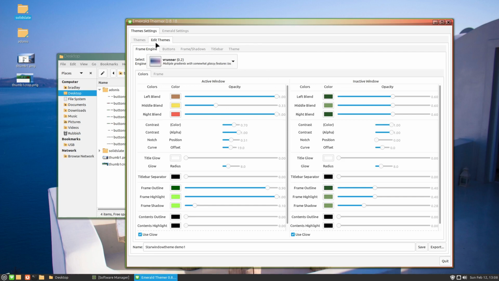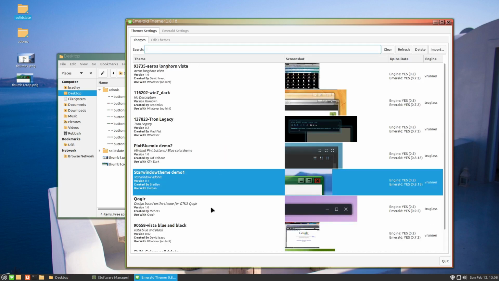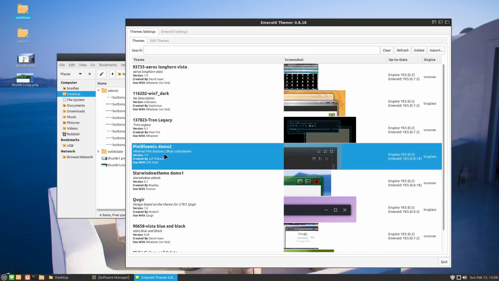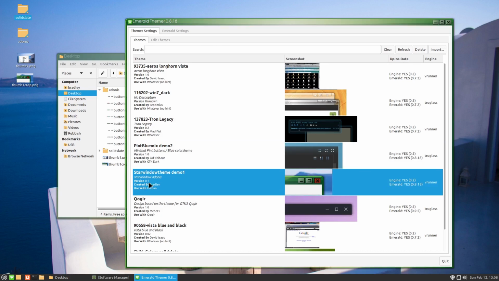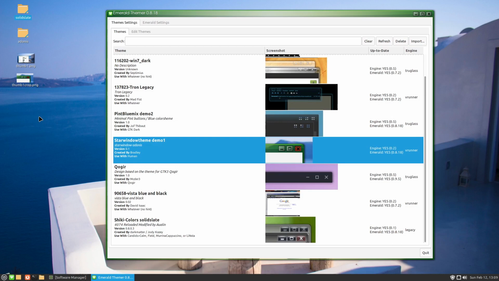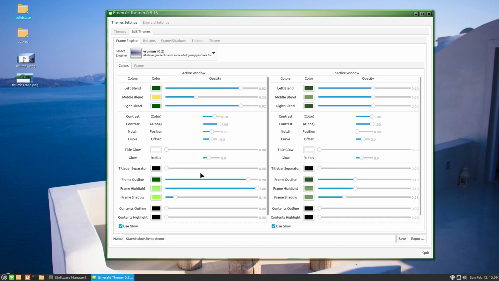But I haven't saved that, so if we go back to themes, we click on something else and we come back, that's back to the greenish yellowish sort of look. So there you have it. There's a bit of a look at changing some of the themes and editing a few of the bits and pieces that you can do in there.